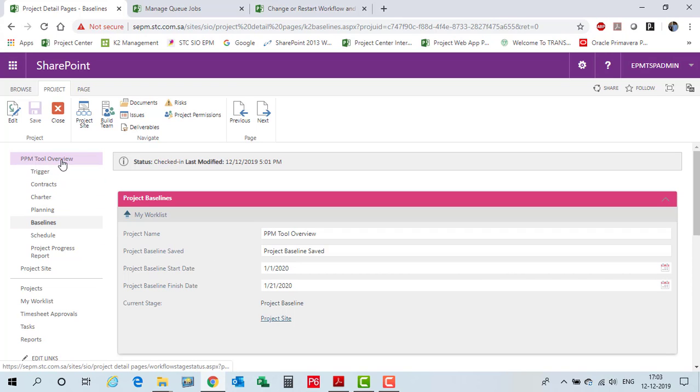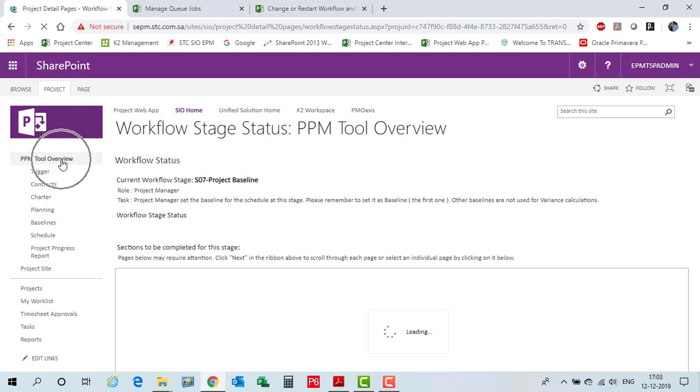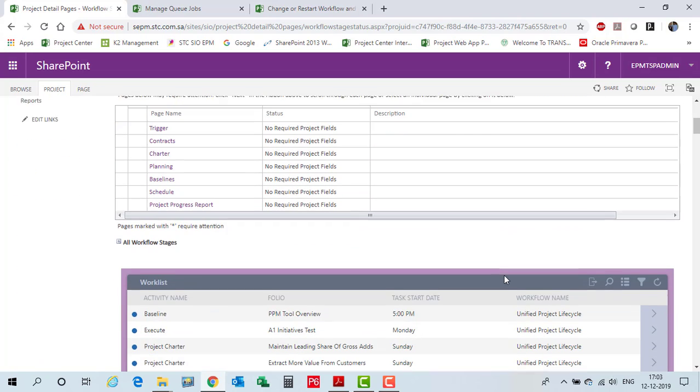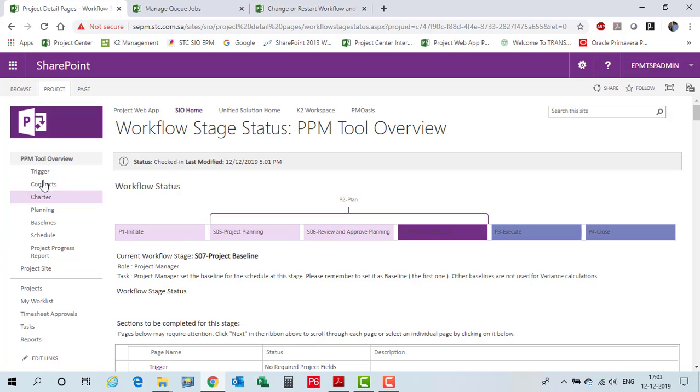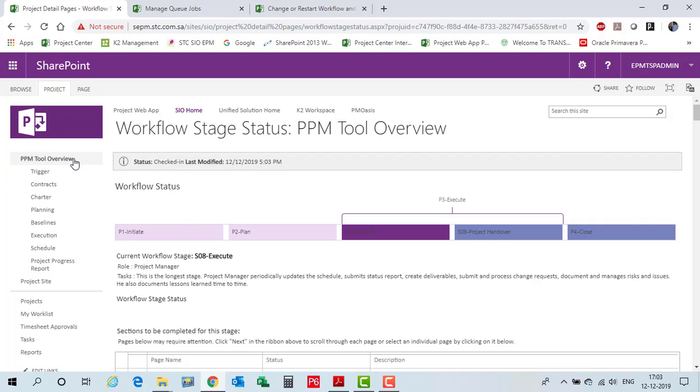So the next step is to go to your project title. Click on your project title, come down, and your baseline is ready to submit. So in the work list, go and submit your baseline. And now, once the page is refreshed, it should move to the execution path. I'll just refresh the page by clicking my project title, and I can see my project is in execution stage. The current workflow stage is execution. So we'll have another session on execution overview. Thank you.